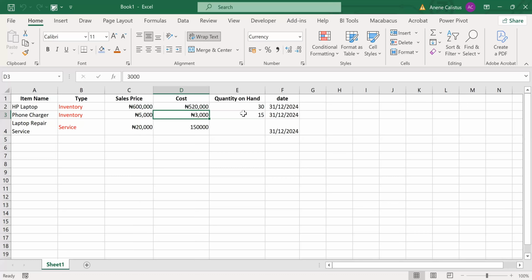Then they render other services, laptop repair service. So this is a service. So per laptop they repair, they charge 20,000, and the cost, let me put 15,000 per laptop they repair. Sometimes for some services, the cost might be zero, might not be included, but let's leave the sales price at 20 and the cost price at 15. Now, how do we set up this inventory list on our software?